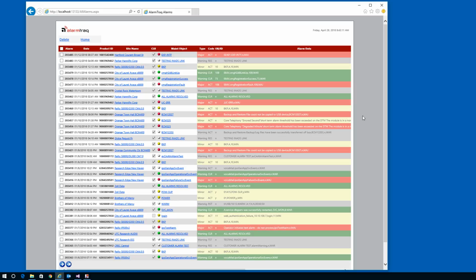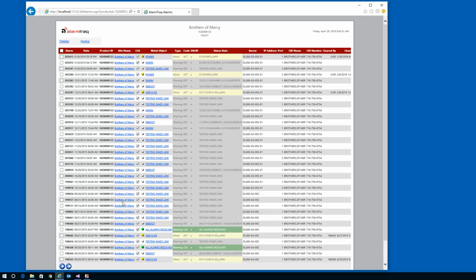We can also drill down on these alarms by customer. So if I wanted to look at all of the alarms for a particular customer, I can very easily just click on their link and it'll bring up all the alarms for that particular customer, as well as show the product ID and the system type in the header. And from here I can easily go in and delete alarms that I don't need to see anymore just by clicking on any number of the check boxes and clicking on the delete button.